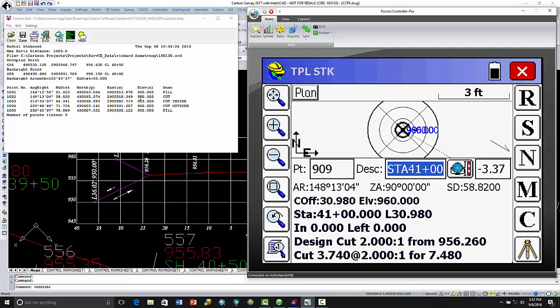So I have an elevation of 960, and there's the coordinates to that value. I'm not staking out that point. I know that that is where the tie is for slope staking. Anyway, 4100, I'm spot on in the stationing. 30.98, I calculated 30.98. Same thing, and 960. And it says 2 to 1, spot on. Cut of 3.74, and we're offset by 7.48 feet from 23.5, the pivot point. I think that explains everything here.